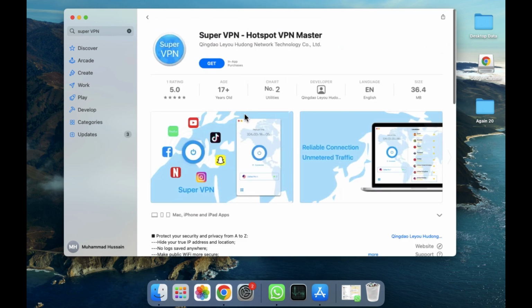And after clicking on this, if you want to check out the app details, you can also do that, like the size and the language, developer and the rating as well. So if you want to download this, you have to click on Get. And after clicking on Get, you will get the Install button. So we have to click on the Install button. And after clicking on the Install button, it will take a few seconds or a few minutes to download. And after the completion of the downloading process, you will be able to use this on your MacBook.